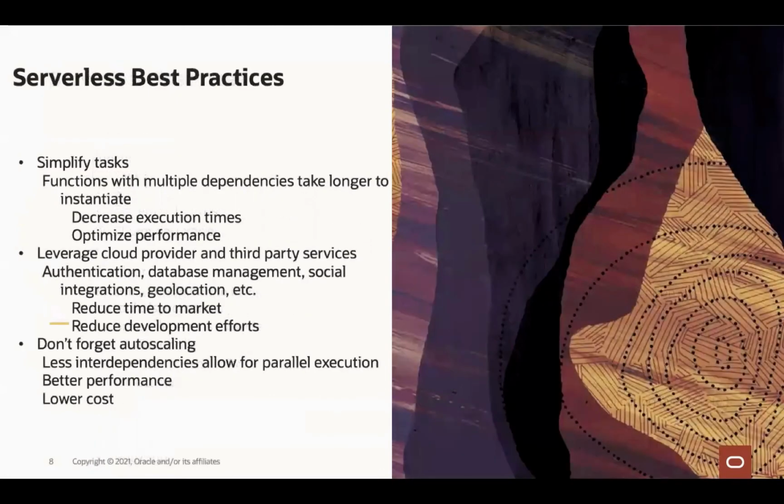Now, what else do I really need to think about when I'm creating my first function? First off, you want to break up your application into simple tasks. If you have multiple dependencies, it'll take longer to instantiate. So simple tasks equal a decreased execution time and overall optimized performance.